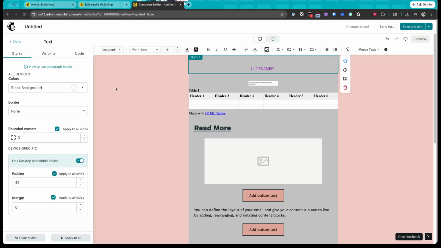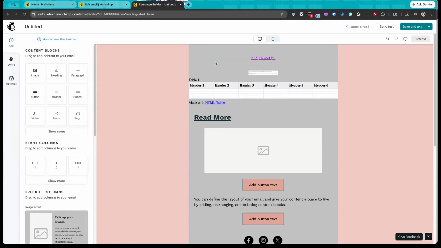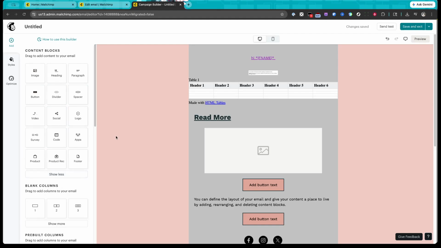Navigate to where you want the greeting to appear in your email. This is typically at the very beginning, but you can place it wherever it makes the most sense for your audience and message. Once you've decided, either select an existing text block or insert a new one. To insert a new text block, just drag and drop it into your email layout.